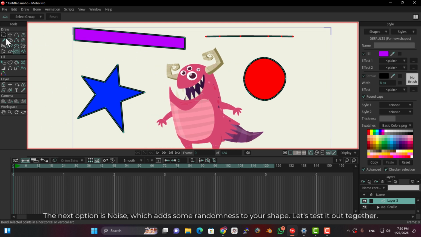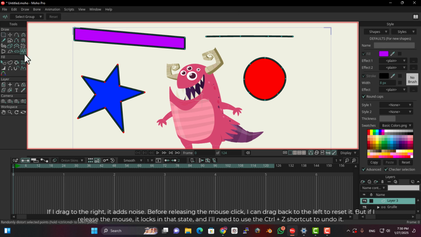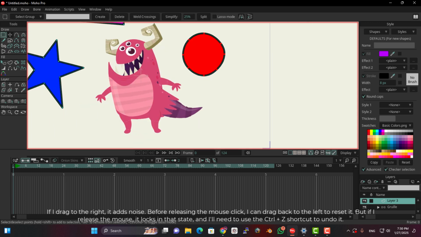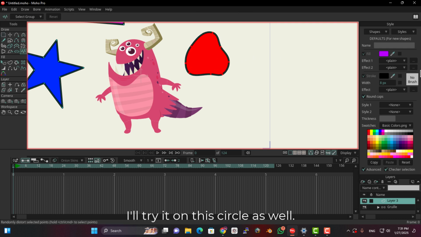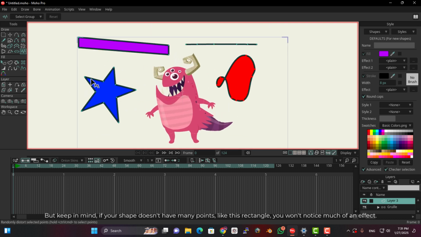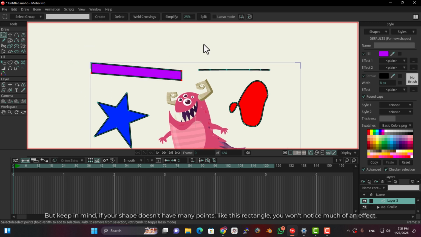The next option is Noise, which adds some randomness to your shape. Let's test it out together. If I drag to the right, it adds noise. Before releasing the mouse click, I can drag back to the left to reset it, but if I release the mouse, it locks in that state, and I'll need to use the Ctrl+Z shortcut to undo it. I'll try it on this circle as well. But keep in mind, if your shape doesn't have many points, like this rectangle, you won't notice much of an effect.